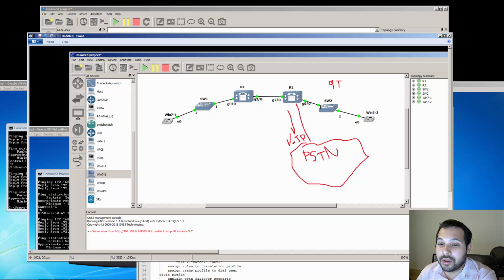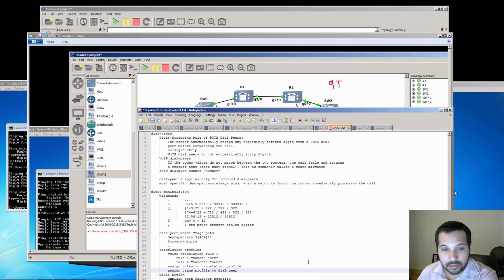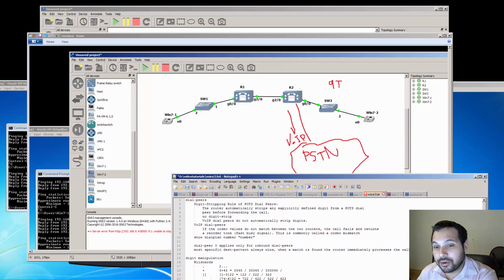So pretty much most offices or most companies have a digit to go out to the external line or to the PSTN. So that's where dial peers come in. If you have a dial peer, or a plain old telephone system dial peer, aiming towards the PSTN, in every POTS dial peer the digit stripping happens every time you go out.